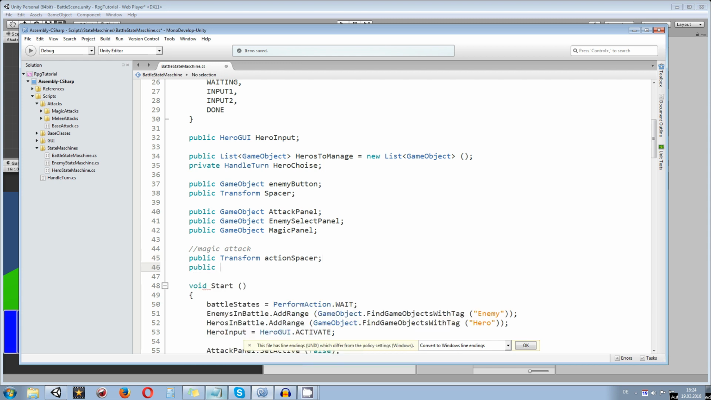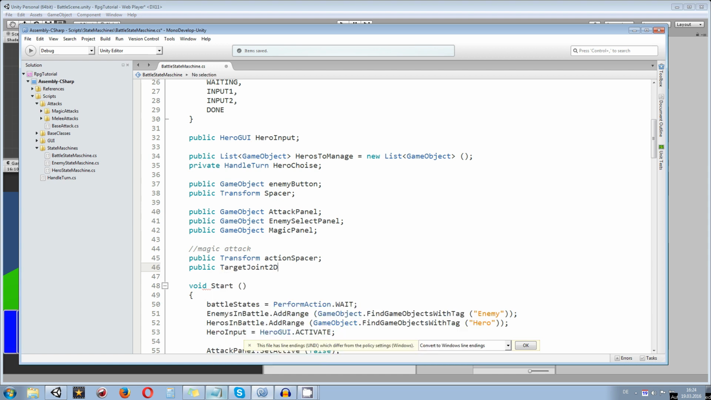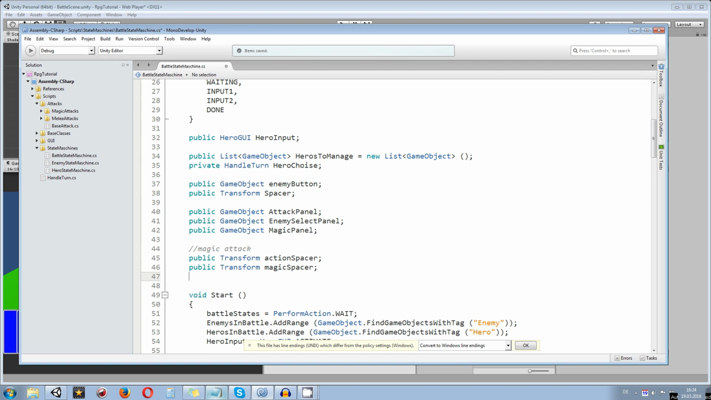The next one is another transform. You can also go over and copy and paste that. Well, transform. Can't type today. Okay, this is of type transform, and this is going to be our magic spacer. Okay, the next one is we need the button, the action button, public game object, and it's going to be the action button.